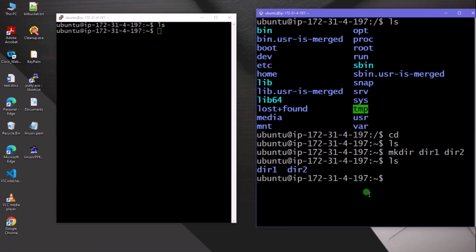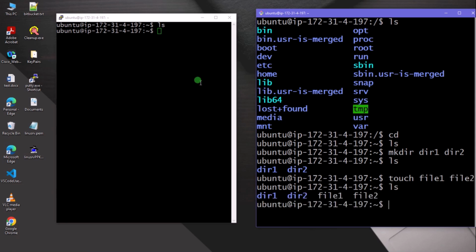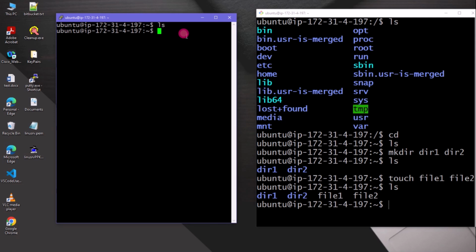Now I am creating directories with mkdir dir1 dir2. If you see ls, it lists the directories dir1 and dir2. Now again, I am creating empty files using the touch command: touch file1 and file2. Here it is showing, when you ls list, two directories and two files are there.